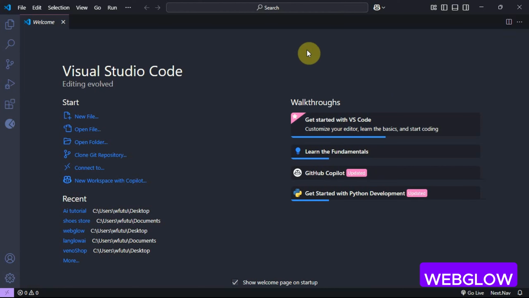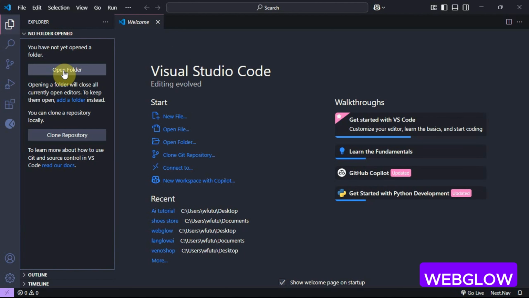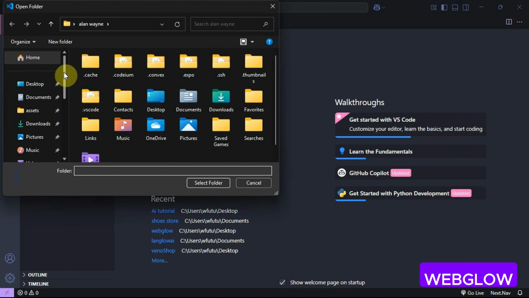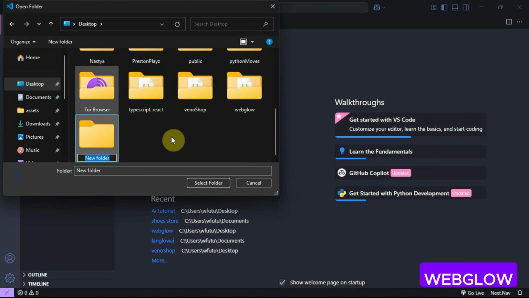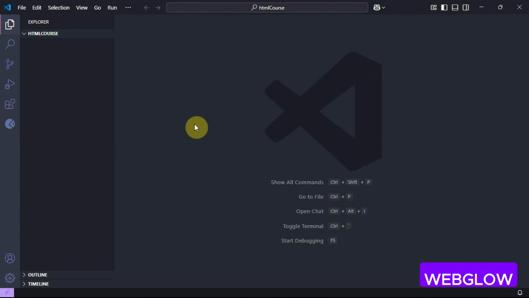This is the Visual Studio Code welcome page. You can ignore it for now. Click on the folder icon to create or select an empty folder where you want your project to live. Then click Open Folder. You can either create a new folder or choose an existing empty one. If you're creating a new one, give it any name you like. Then click Select Folder. Now let's create an HTML file.